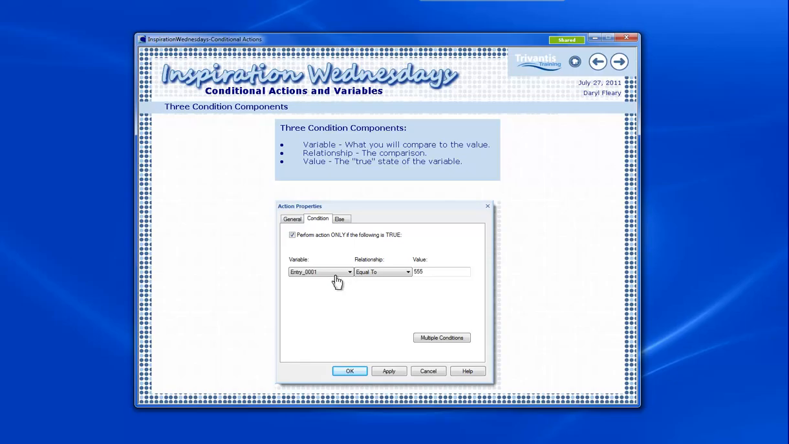That includes reserved variables, by the way. We could be comparing the current date variable to see if it has July 27th in it. So it could be any variable in your course. You can compare it to something else. In this case, it was the entry field.